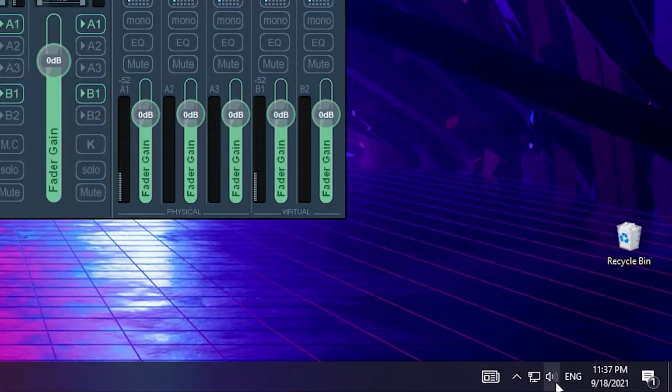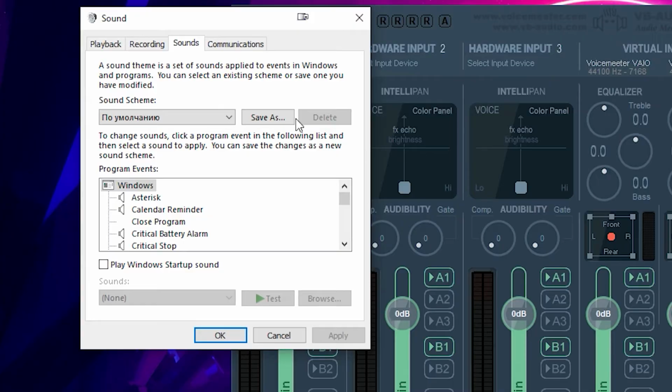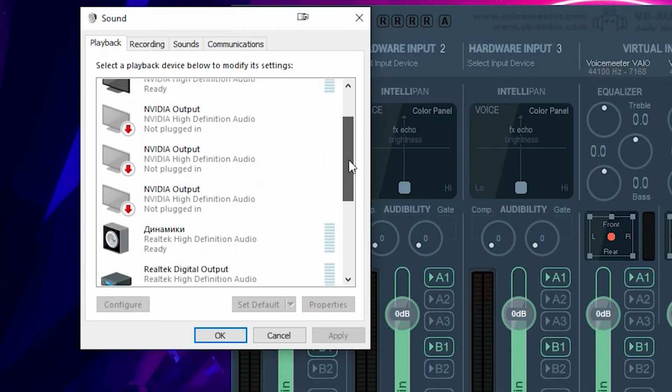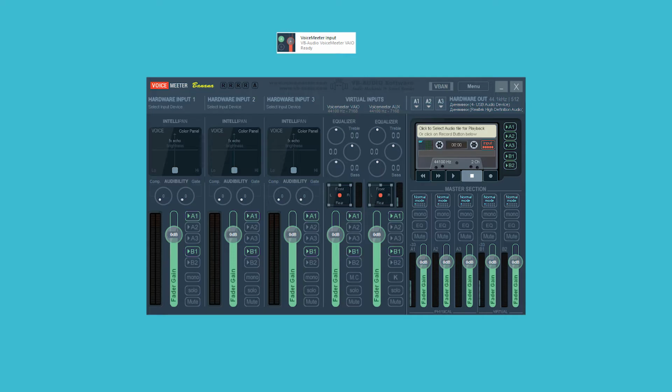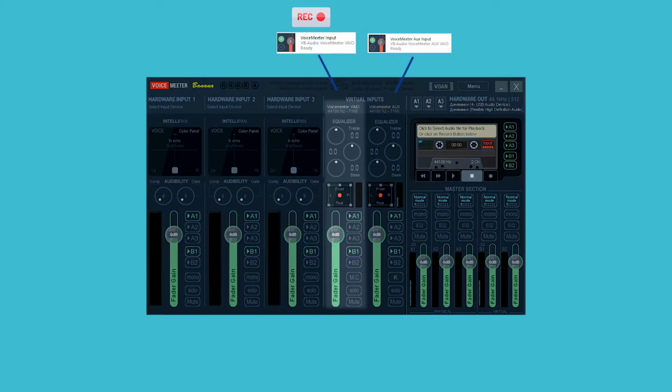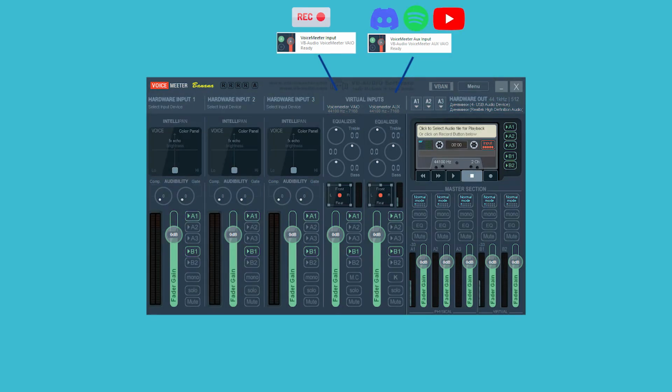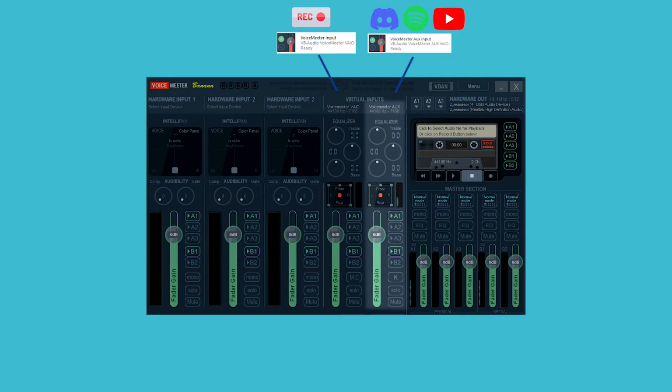After that, right click audio icon, go to sounds, playback, and here you'll see two new outputs. That's how it works. Voice mirror input represents this column, and voice mirror aux input this one. And here we'll separate our audio inputs. Game audio and any other audio you want to record with Shadowplay will go there. And Discord, music, etc. will go to another one. And it's really simple to do.